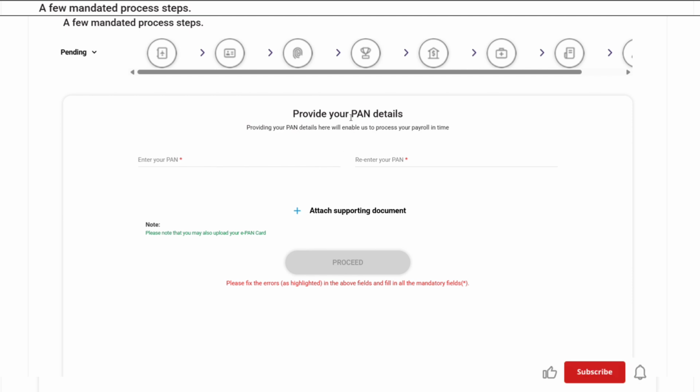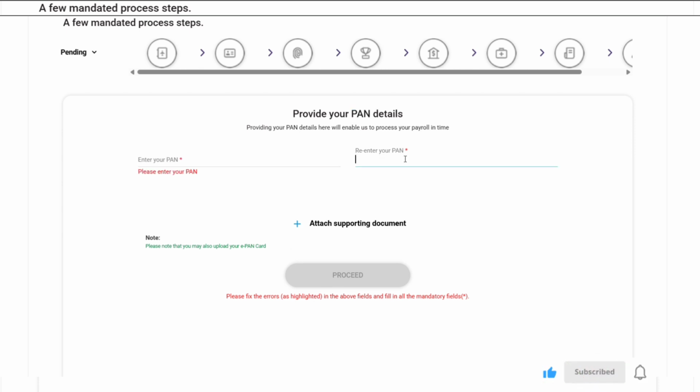Next section is PAN card details. Enter your PAN card details here and attach your PAN card in PDF format. If you don't have a PAN card, you can also upload your e-PAN card here. Click on proceed.